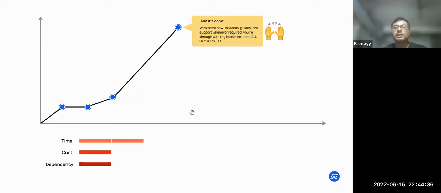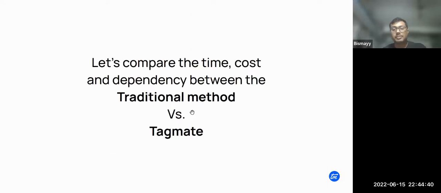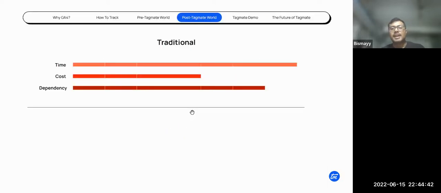And this is what it took. The time got reduced. And let's compare actually. So the time essentially in traditional was like a 2 week thing, right?